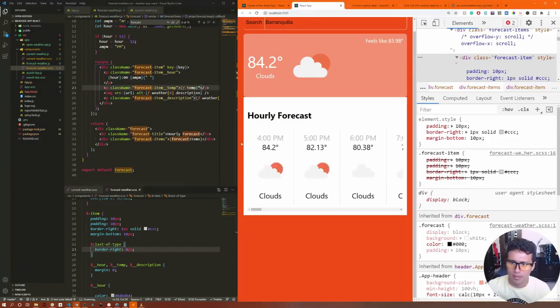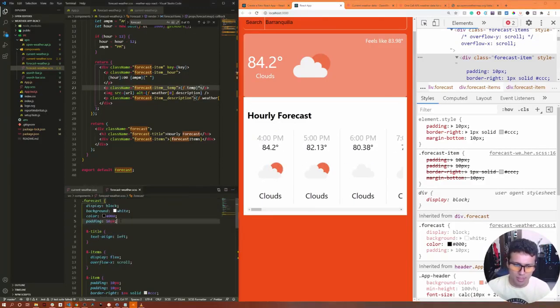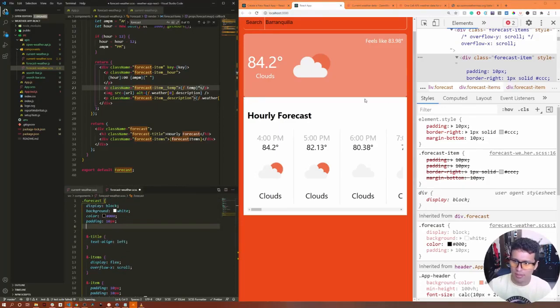That's better. The other thing that I missed is to add the border to the whole forecast. This is looking square, I don't like that. So let's add the same border that we added for our current weather. I think it was 7 pixels.